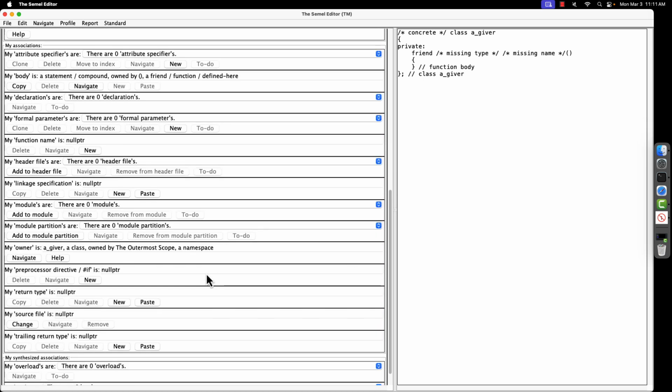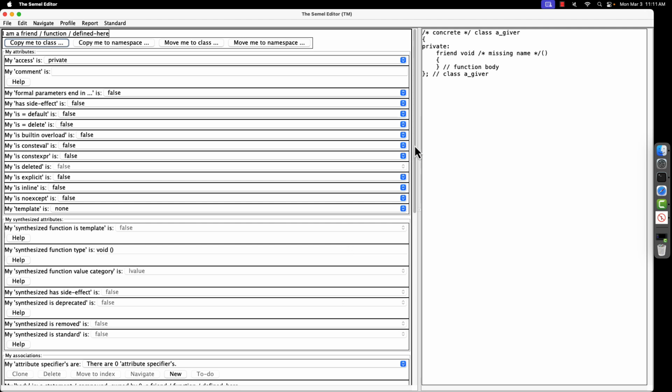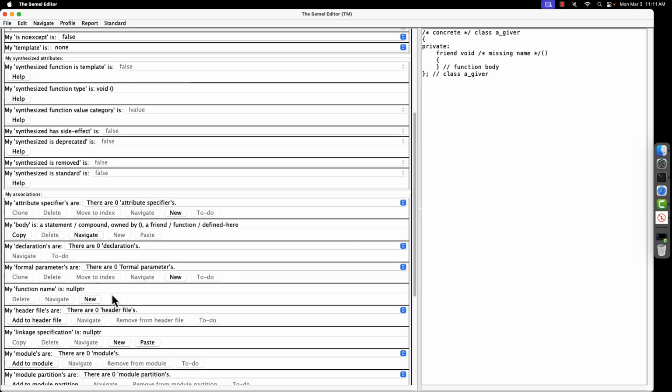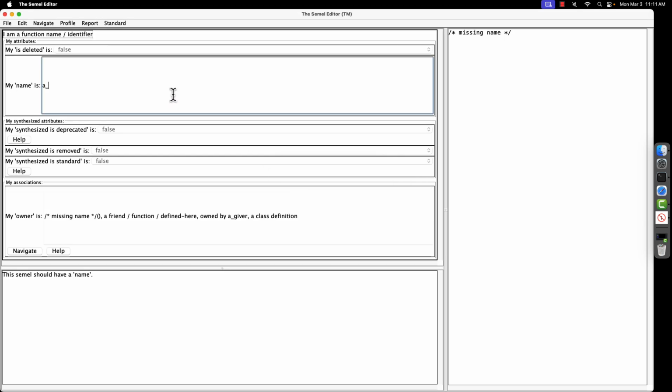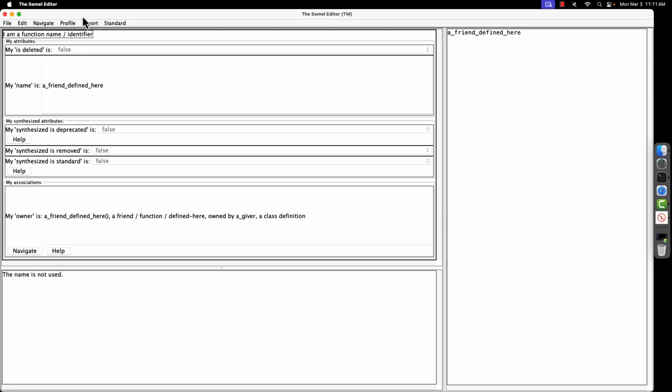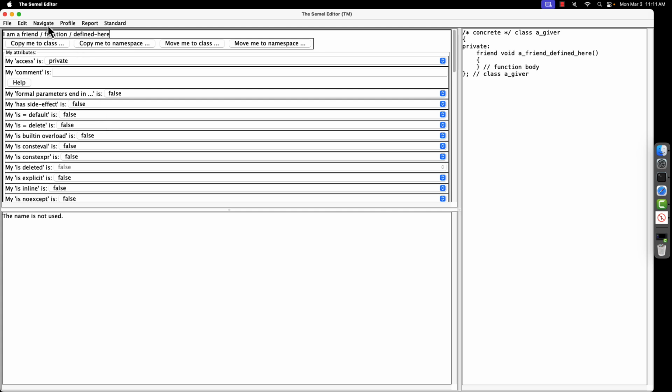Let's scroll down to the return type and make it be void. And then let's scroll down to the name and give it a name. It's an identifier. Let's say a friend defined here. Press the enter key. And then say navigate to the surrounding function, and then say navigate to the surrounding class.